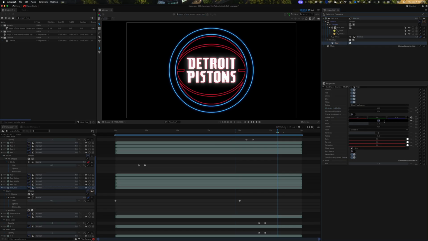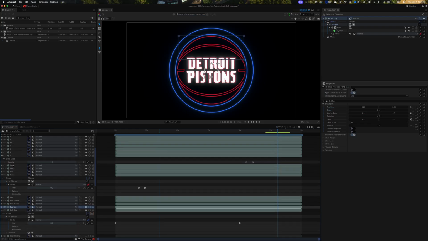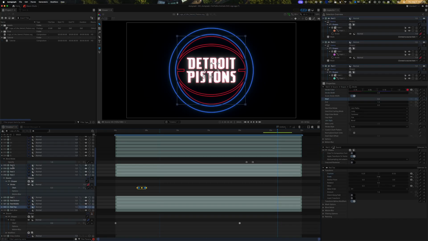The size we want to set to 9. The gain we're going to set to 1.65. And the iterations just kind of cleans this up a little bit. We're going to set that to a 10. And then we're going to do the same thing that we did for the letters. We're going to click modifiers up here. Command or Control C to copy. And then we're going to select all of our red layers. And we're going to push Command or Control V to paste.